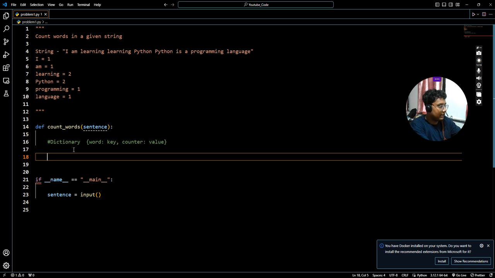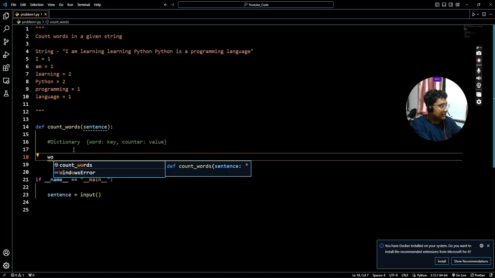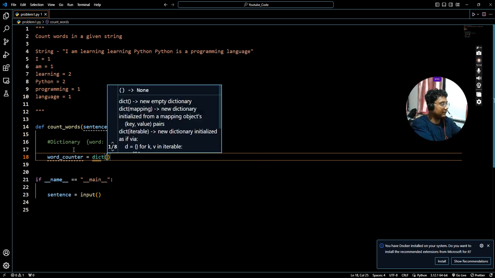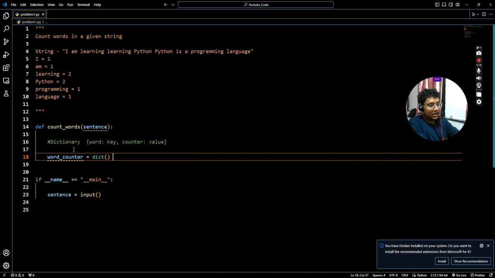So now I'm defining a dictionary. How will I define it? It's pretty simple. Let's name that dictionary word counter, and this is the dictionary. This is a constructor through which we can initialize an object, and this is pretty much the basic, traditional way to do that. There are many other ways, but for now I'm using this way to initialize my dictionary.